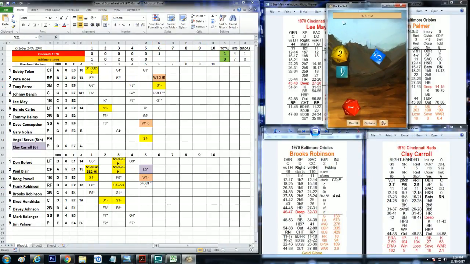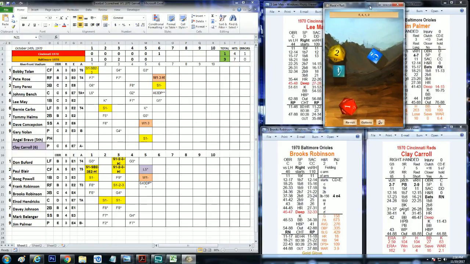And we have Brooks. Nope. We have Brooks Robinson coming up. He didn't actually bat last time. So Brooks Robinson against Clay Carroll. And the windup in the pitch. Here it comes.